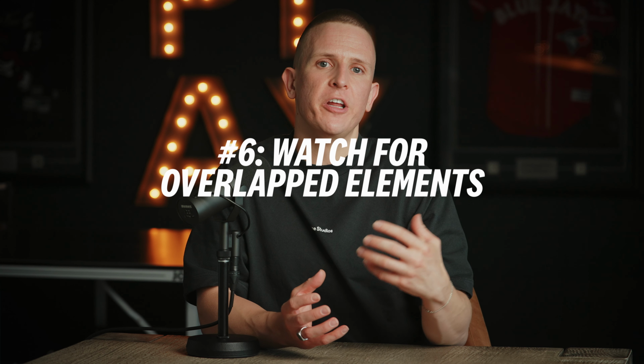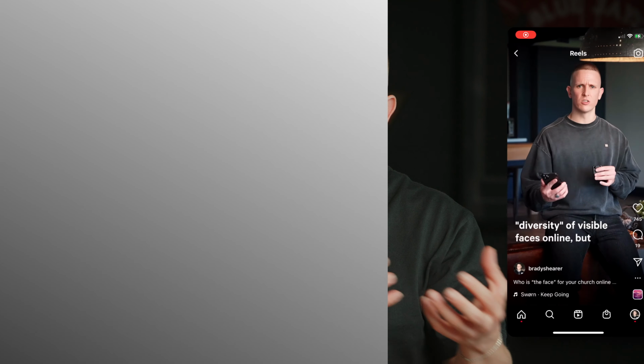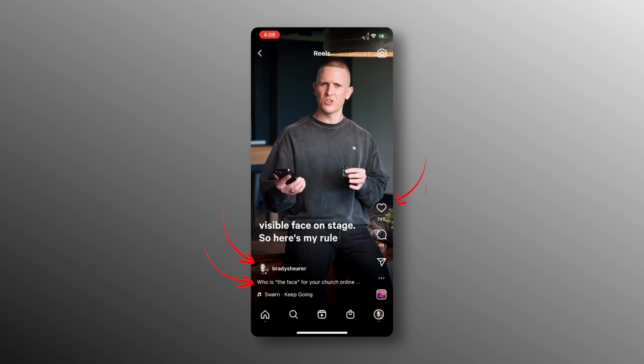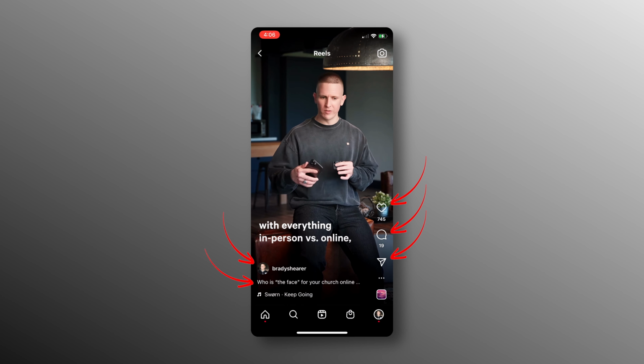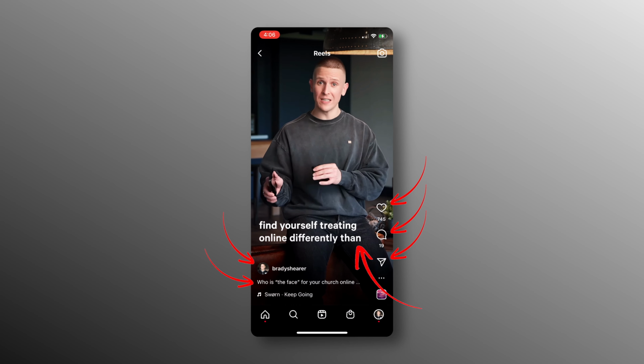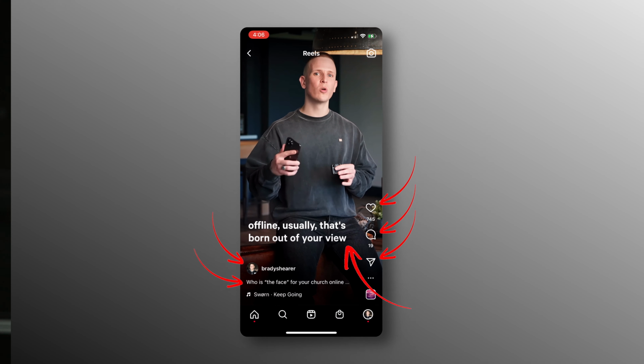Checklist item number 6 is to watch for overlapped video elements. And this was something that was a big challenge for us when we first started publishing vertical videos. For this simple reason, because the video takes up the whole screen, the elements like the caption, avatar, engagement buttons, which normally would sit below or above a post, are now overlaid on the post itself. And what you don't want are your captions overlapping with the like button and making them hard to read. So you need to be aware of where those elements will sit on your video so there's no overlap. Everything needs its own uninterrupted real estate on the frame.